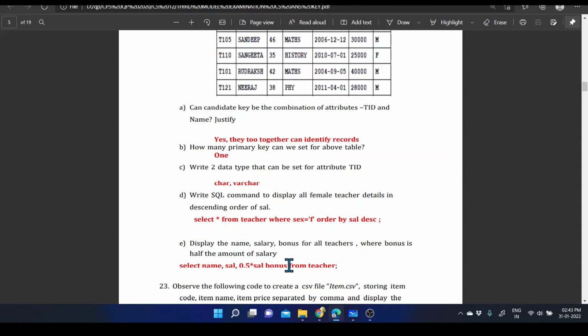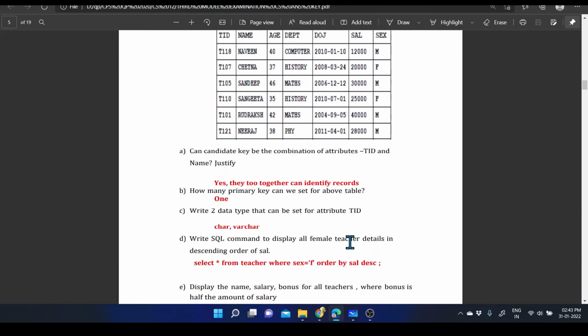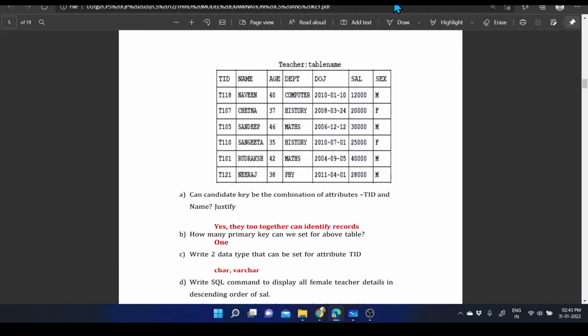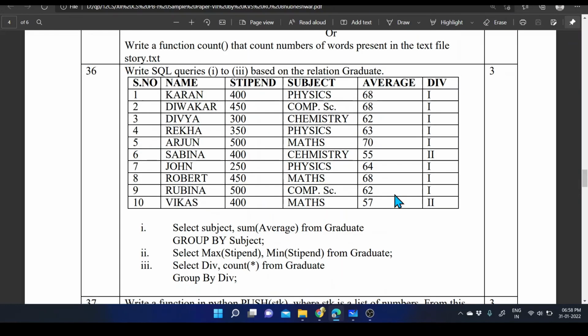So that's how we set it, and here this bonus will be the column name from teacher. So like that we can retrieve the data from the table. So that's one of the mechanisms for retrieving the data from the table.